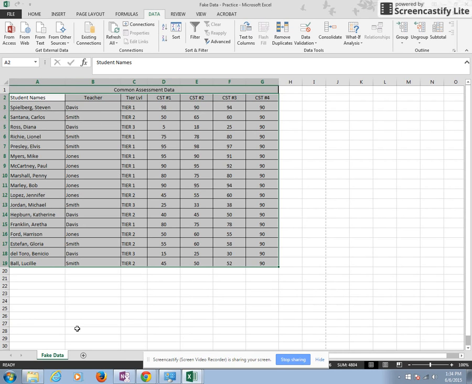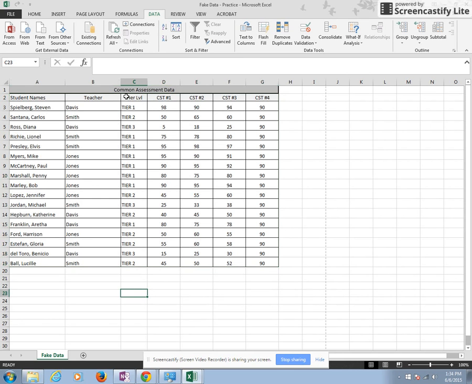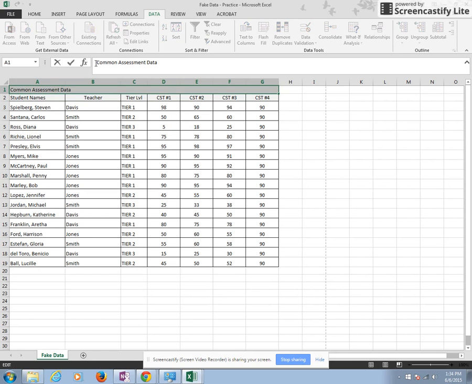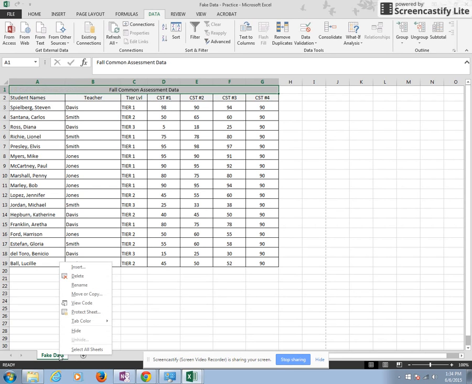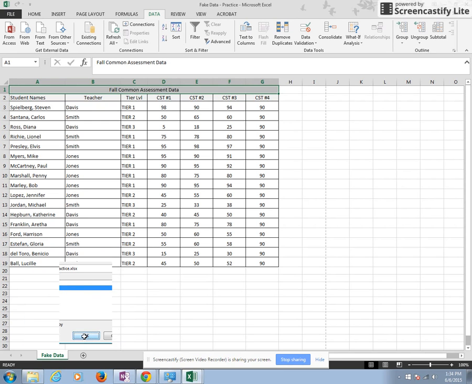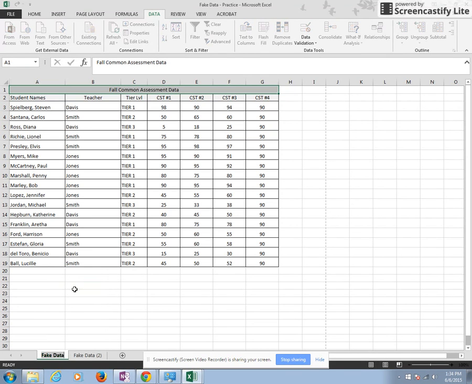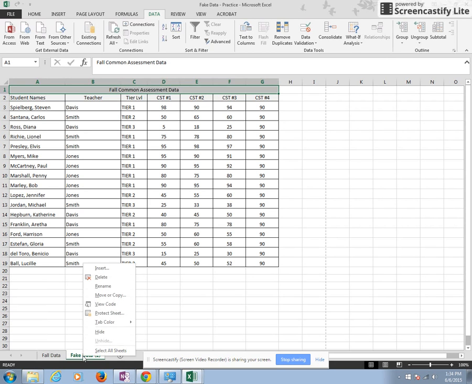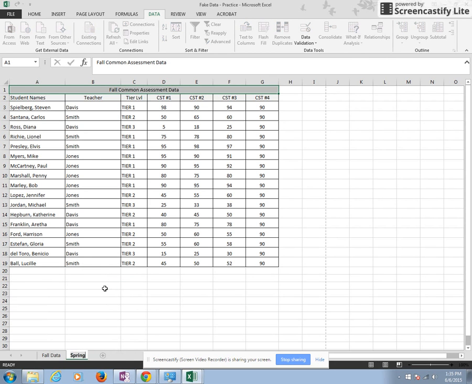If you're going to use similar worksheets more than once, for example, if this is going to be my fall Common Assessment data, and I'm going to have spring Common Assessment data, I can right-click on my mouse and choose to copy my worksheet to where I can right-click again and rename to have fall data. And I can click on my new tab and have spring data.